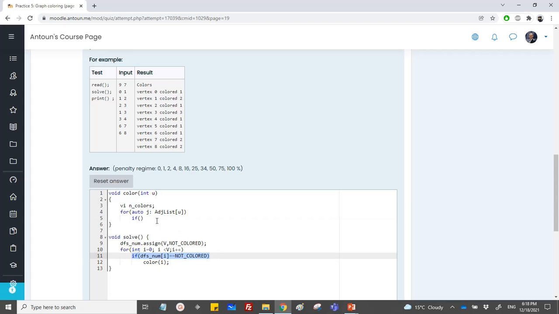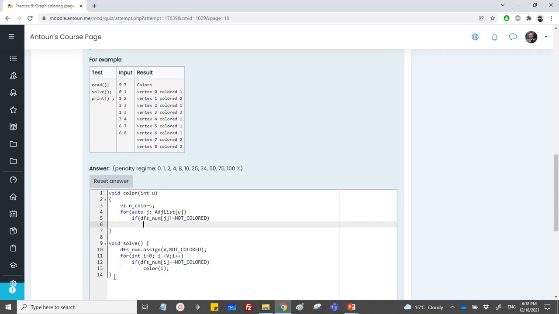if it's colored, so if DFS number of j is different than not colored, it means it's colored. So it's different than -1, so it could be 1, 2, 3, but not 0. I will add to my vector of colors, so I will say push back. This is why I don't have a fixed size here, because I don't know the number of colored neighbor vertices. So I will push back the color.